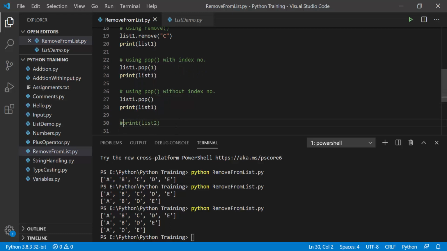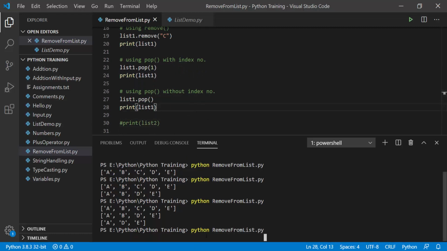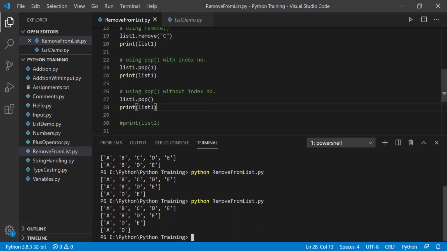Let me comment this first so that we don't get that, and now we will check. If you can see, we haven't passed any index number, so it has removed the last element, that is E. So we only have A and D now.